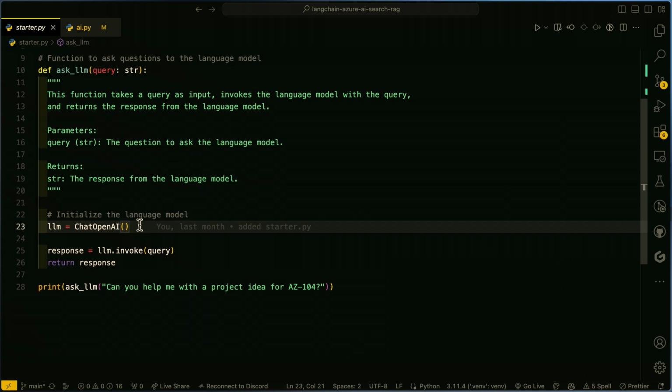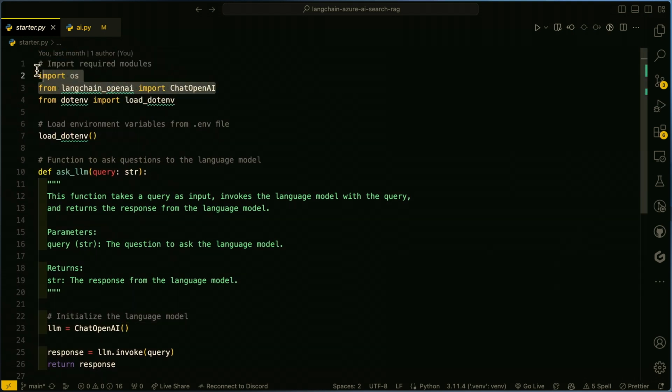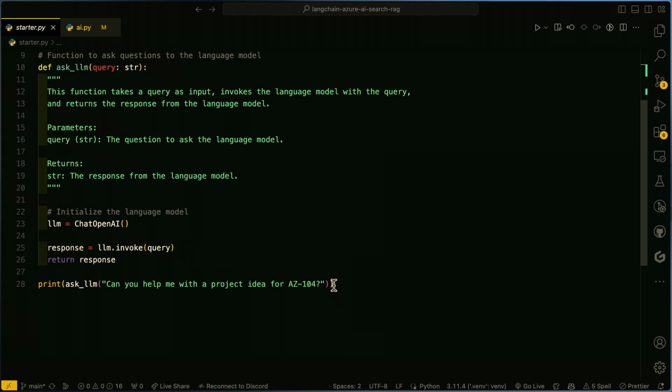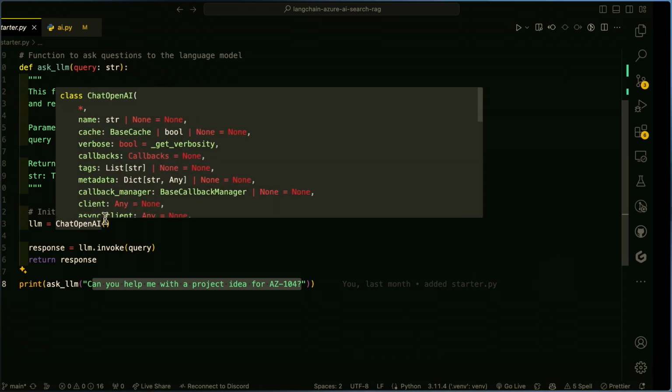So it's a basic LangChain application. As you can see on top, I'm importing LangChain OpenAI because that's what I'm using as the model. And I'm doing a simple query saying, hey, can you help me with a project idea for AZ-104? And you might be saying, hey, Rishabh, how is this different to asking ChatGPT in my browser? And you're right, this is not that different. But this is code, and this is LangChain and Python. So we can take it a step further, and I'll show you what I mean by that.